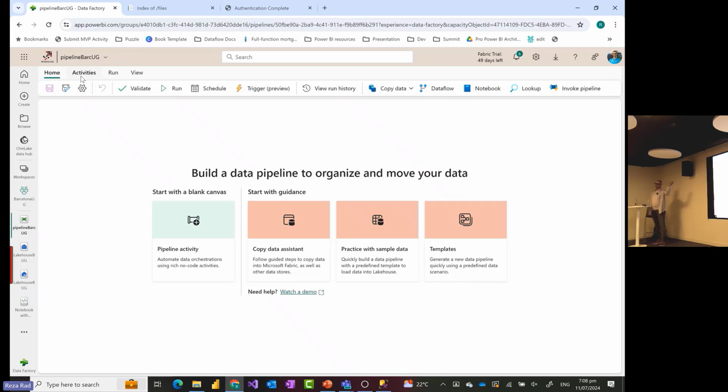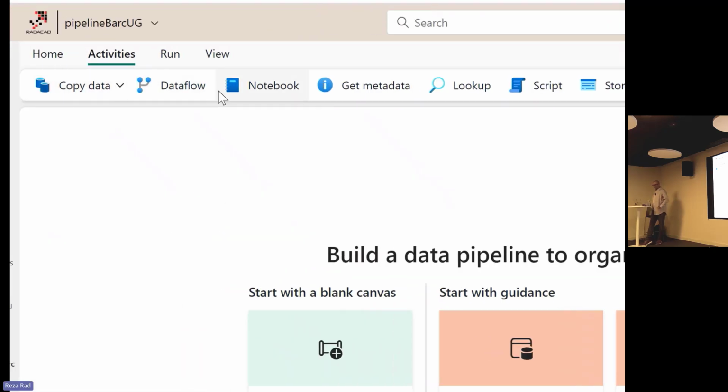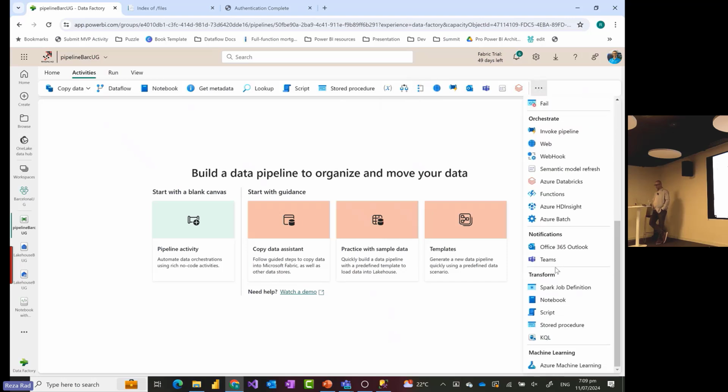How many of you have worked with SSIS? OK, in SSIS, we had control flow and we had data flow. This is like control flow, and data flow is like data flow. Right? So let's go to the activities. You see, I have a bunch of activities here, like copy data, data flow, notebook, stored procedure, scripts, if condition, for each, and quite a lot of other activities, right?